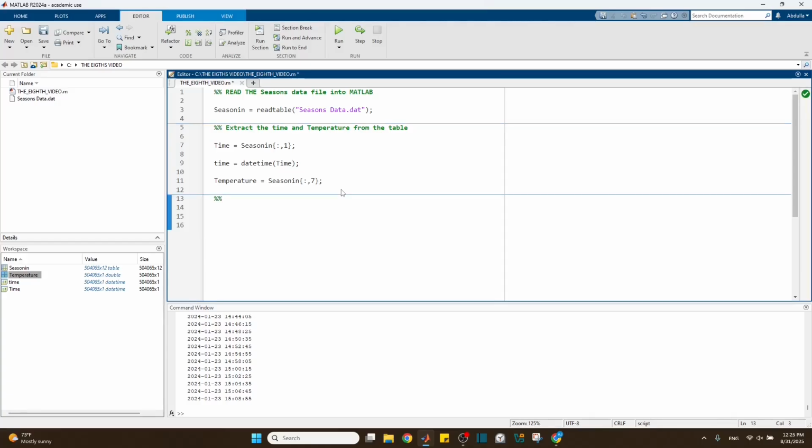Next task. This one is kind of tricky: remove bad data. Okay, bad data. I would specify that the data that has temperature more than 1000. So any temperature more than 1000 is going to be bad data.